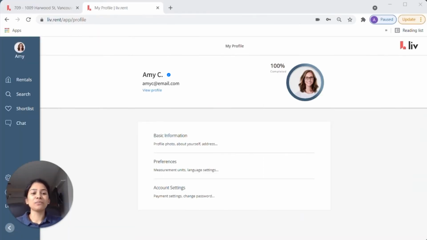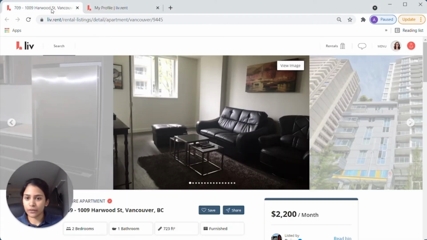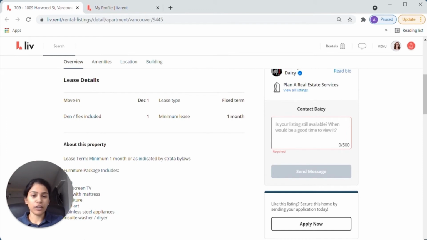Great, so now we have a completed liv.rent profile or renter's resume, and we're going to go back to that listing that we like, and we're going to go and reach out to the landlord. So I'm going to go ahead and click over here, and this was a listing I liked before. So we're going to scroll down over here, and we're going to click over here to send a message to them.